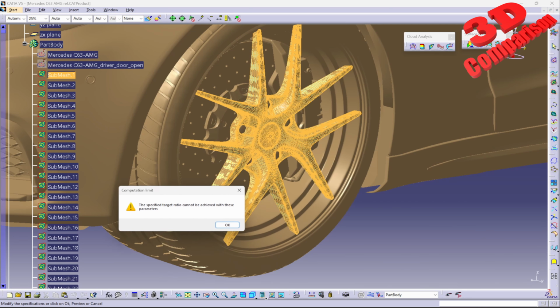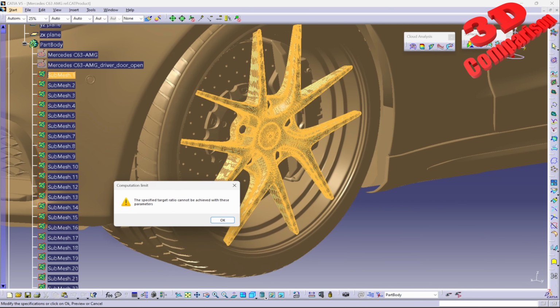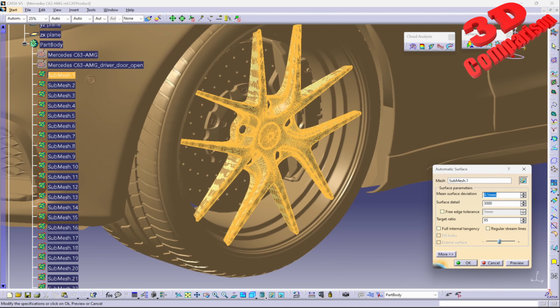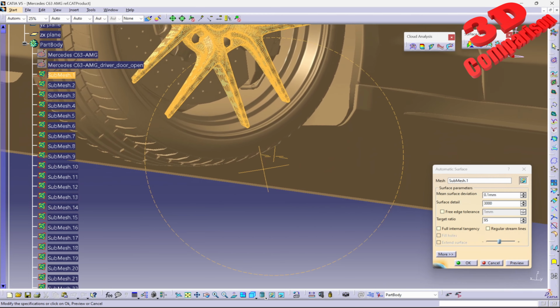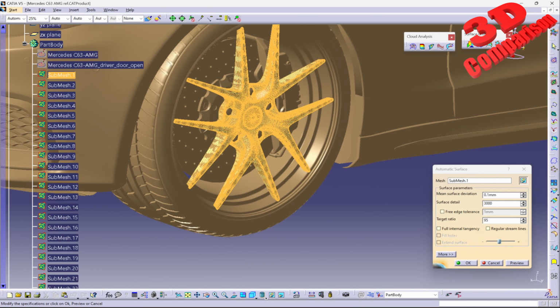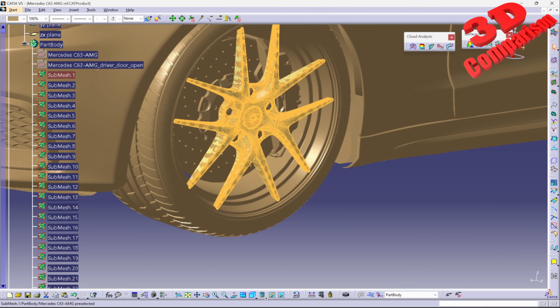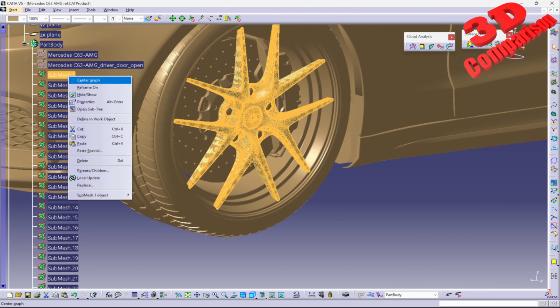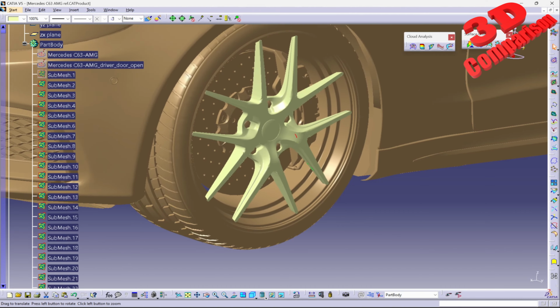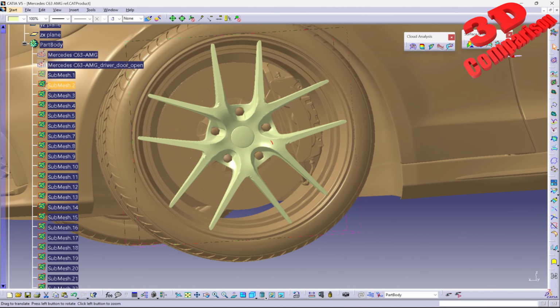And we see that we have the following warning: the specified target ratio cannot be achieved with these parameters. I'm going to click OK. Even though I received that warning, if I click OK now, this will be converted to a surface. But the surface will be added at the end of the list. So this is submesh 1. If I hide this, underneath it will be that surface, which is this one.